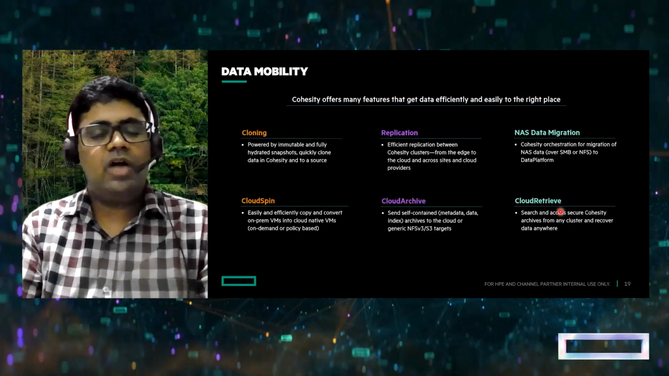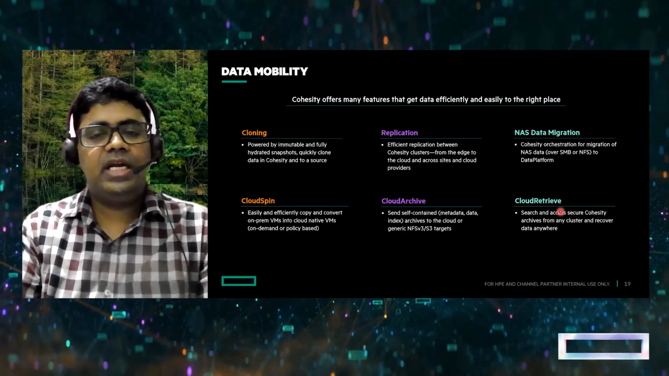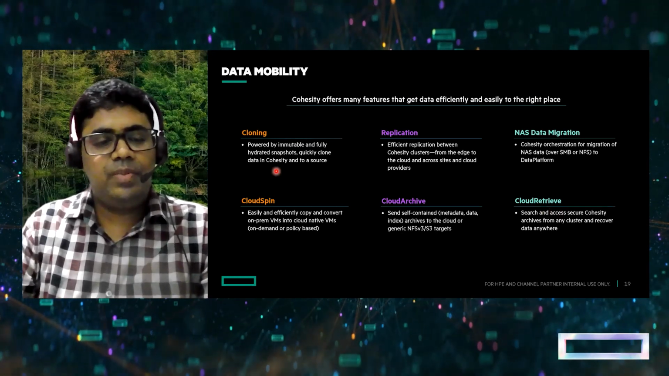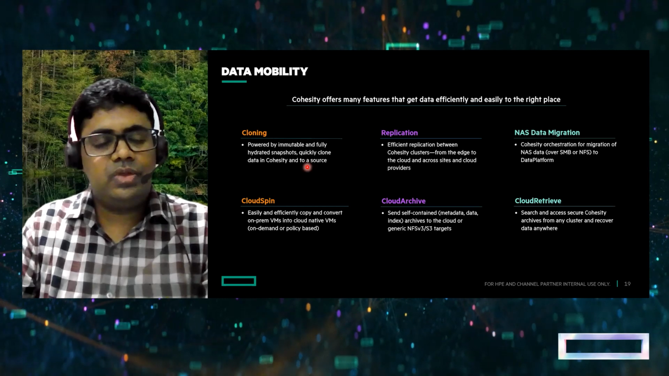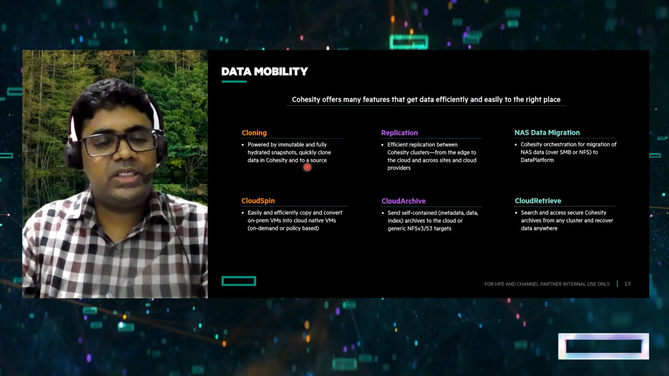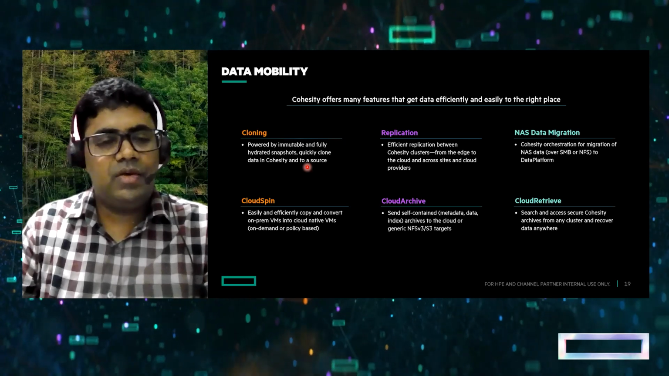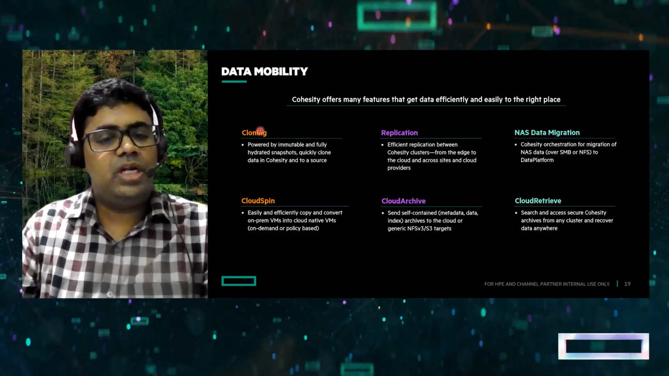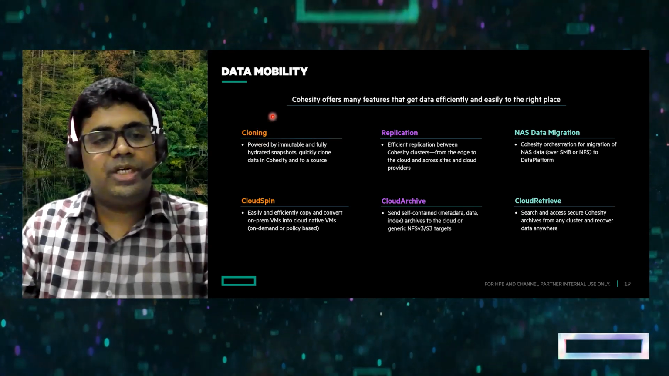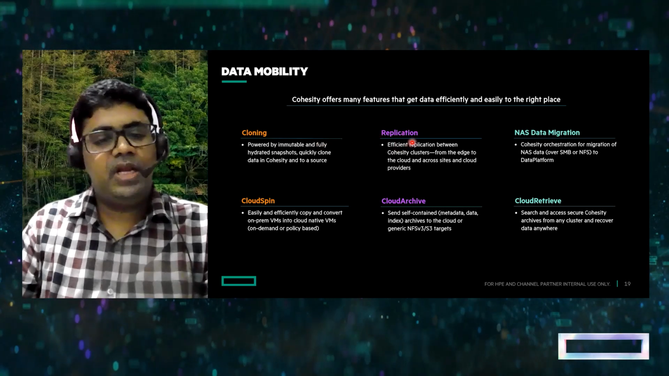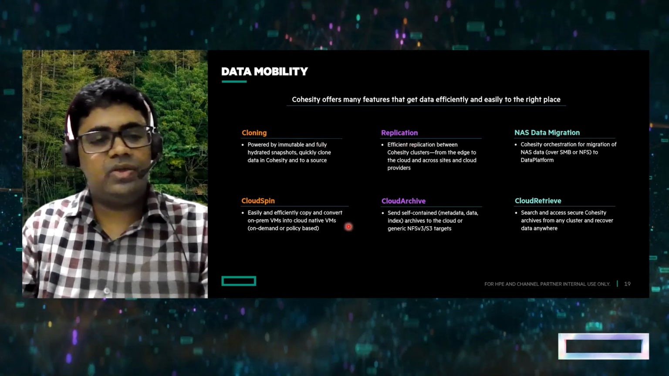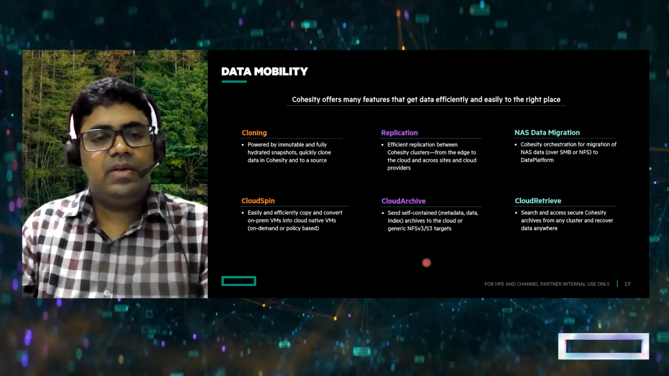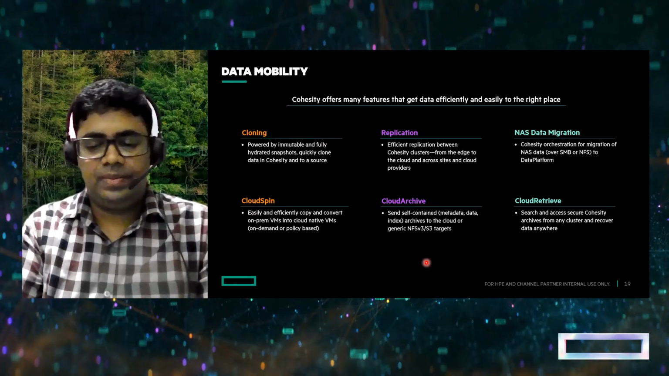Data mobility. Cohesity offers many features that get data efficiently and easily to the right place. We have the flexibility to prepare a clone. This cloning option is more suitable when we are planning any production database upgrades without disturbing your production workload. We can prepare a clone and do all your test and development on the clone workloads. The clone option is available in Cohesity, and replication options are also available, as well as NAS data migration, CloudSpin, cloud archive, and cloud retrieve. These are the key features offered by Cohesity.